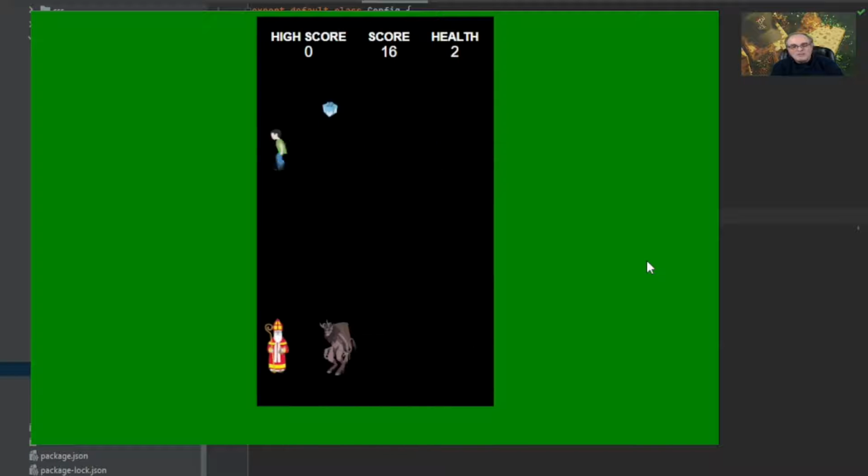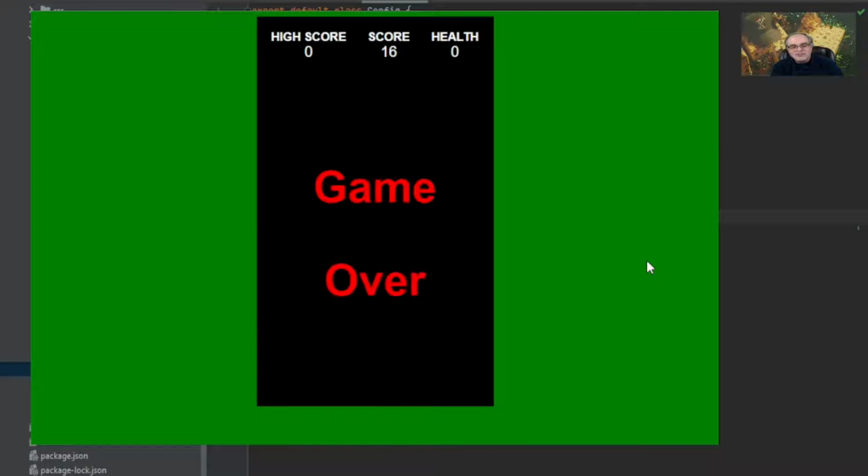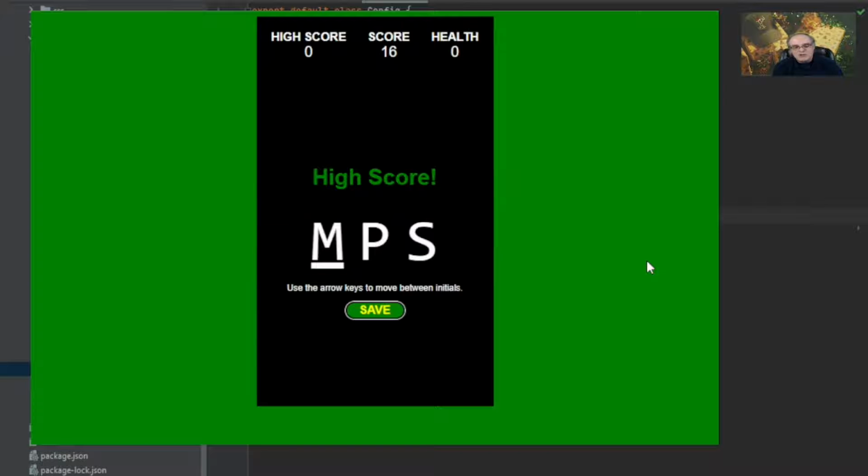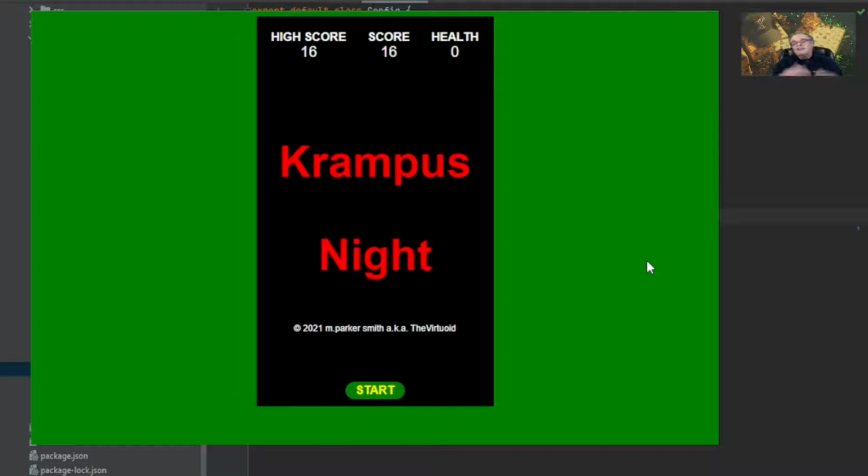Oh, that should finish it off. There we go. Game over. Well, that's it. So once the game is over, it will either go to the main screen, or we can enter in our high score. And this will be my initials. And I click on save. And it just goes back to the normal screen.